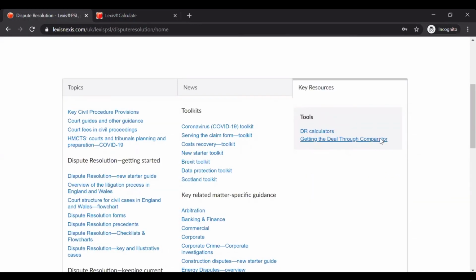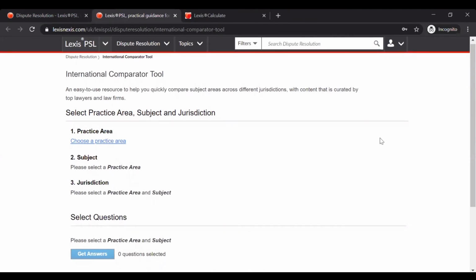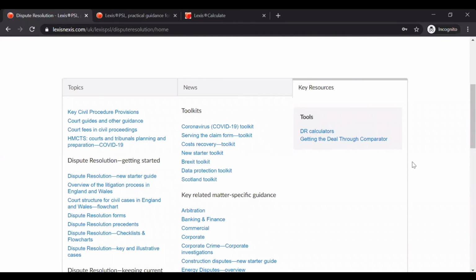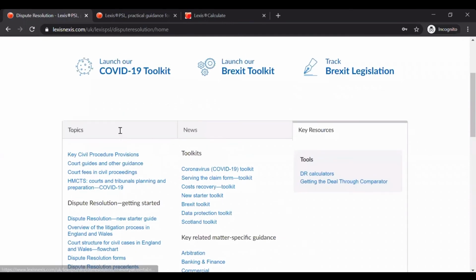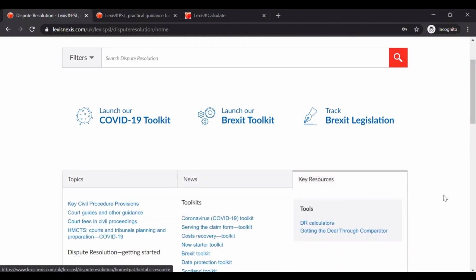You do also have something called Getting the Deal Through Comparator, and this essentially just allows you to have a look at different jurisdictions, and you can do that by selecting the practice area, subject and jurisdiction. Now that is essentially how PSL works. So you can look at your topics, your news and your key resources.